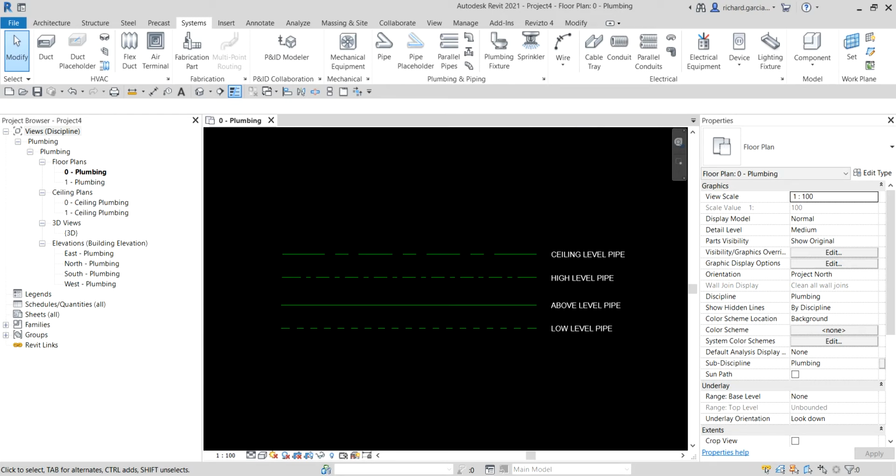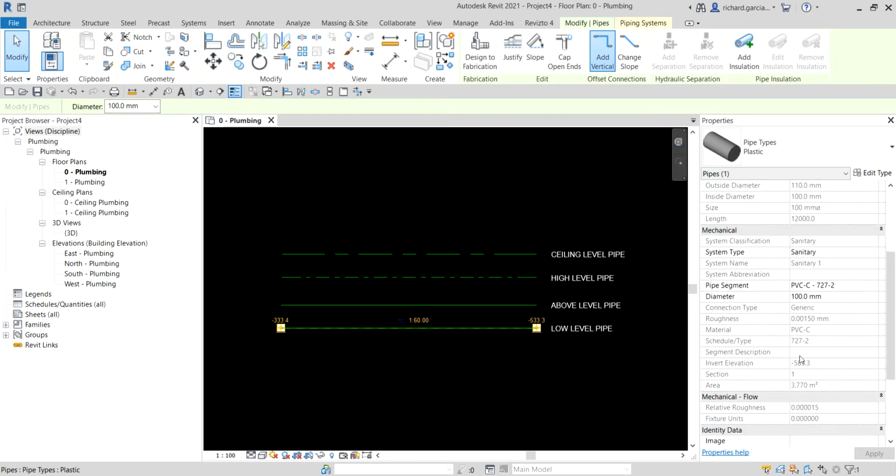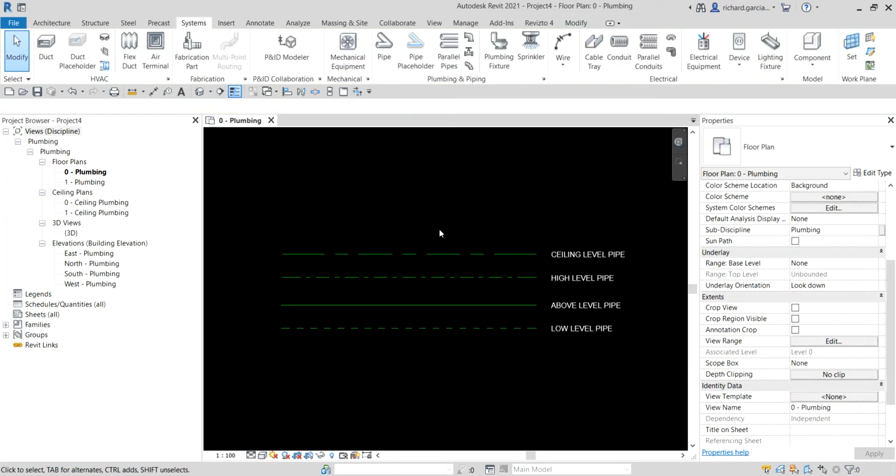In this video, as you can see on our current project, I'm going to teach you how to create a filter to represent your pipe, your duct, your cable tray, or your conduit, as long as they have this invert elevation parameter. You will be able to apply these tips and tricks that I'm going to show you.